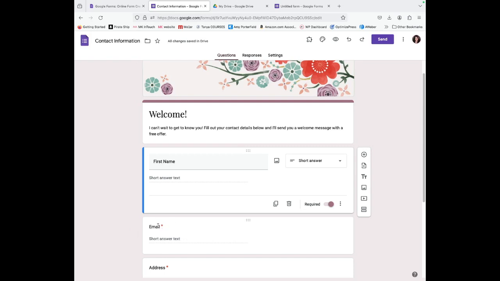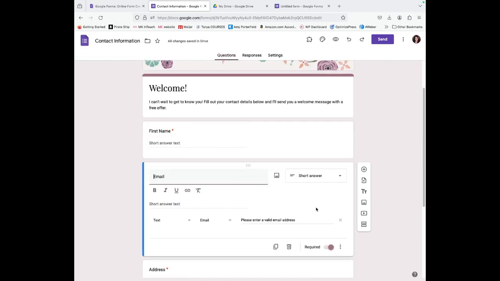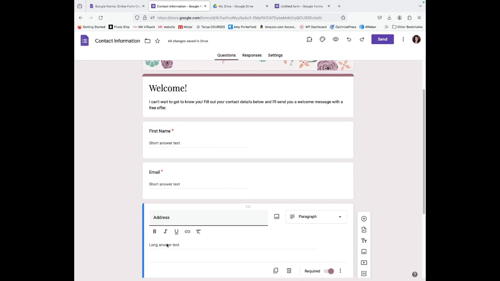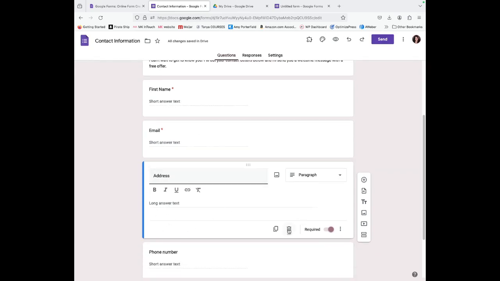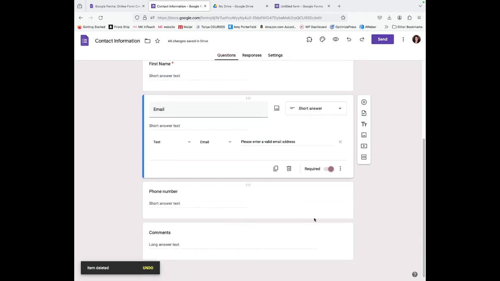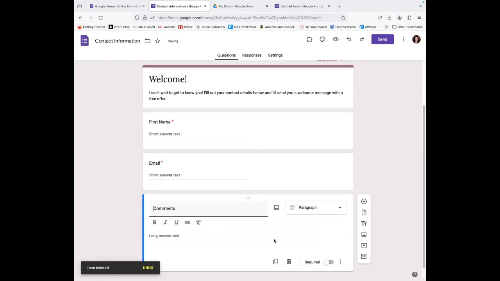Email, we want that required. So both of these, let's see. Yeah, that's required. First name is required. You can tell by the red asterisk. Email is required, red asterisk. We're going to get rid of these. So you can get rid of them with this, the little trash can thing. Comments, maybe. So we want first name, email.